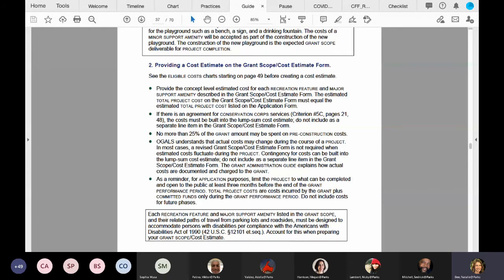And the final point, again, is to limit your project to what can be completed and open to the public by or before March of 2025. Do not include costs for future phases. With that, we're going to move right into the funding sources form, which is checklist item number 6. And Sam's going to take us to that form, which is on page 38 of your guide.